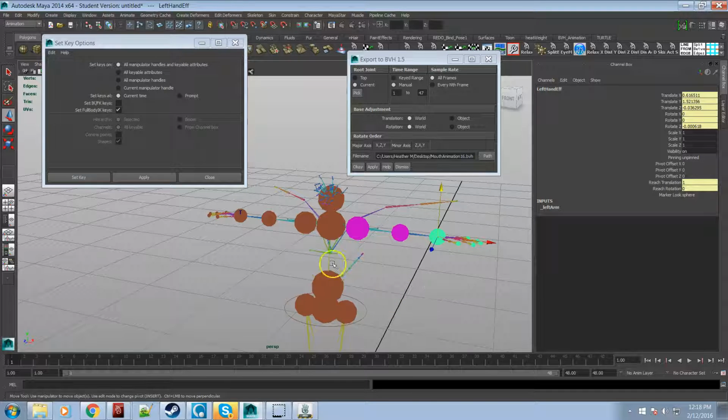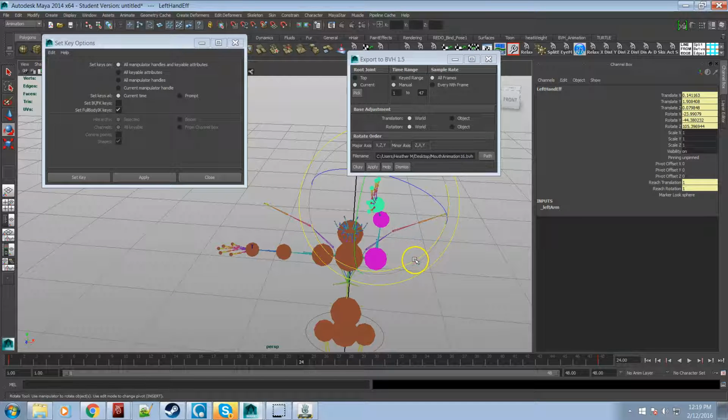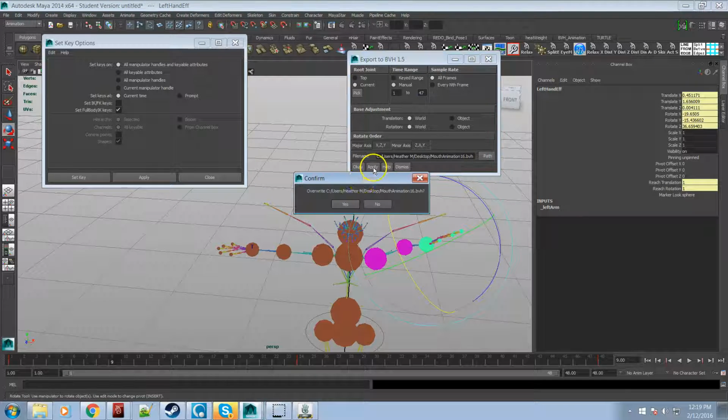And apply it on frame 1. Come here and apply it on frame 48. Come here to frame 24. And I'm going to make her hand go up like that, and rotate the wrist a little bit like that. Okay, and apply it so the animation looks like this. Alrighty, and let's export out.